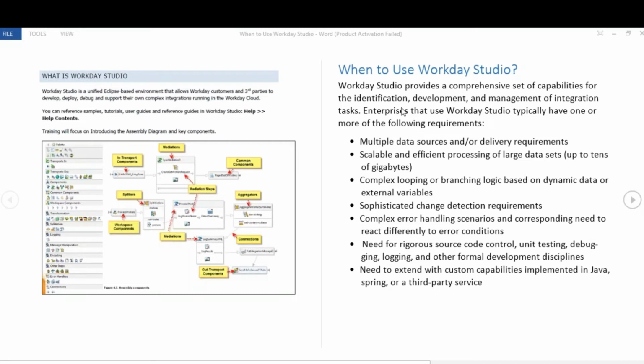For that integration we get the data from multiple sources. For example, we get some data from a report, some other data from a web service, and some additional information from the report. Just assume we have such a complex requirement where we have to read the data from multiple data sources: file, web service, and the report. Then you cannot build such integrations in EIB or the core connector or cloud connect.